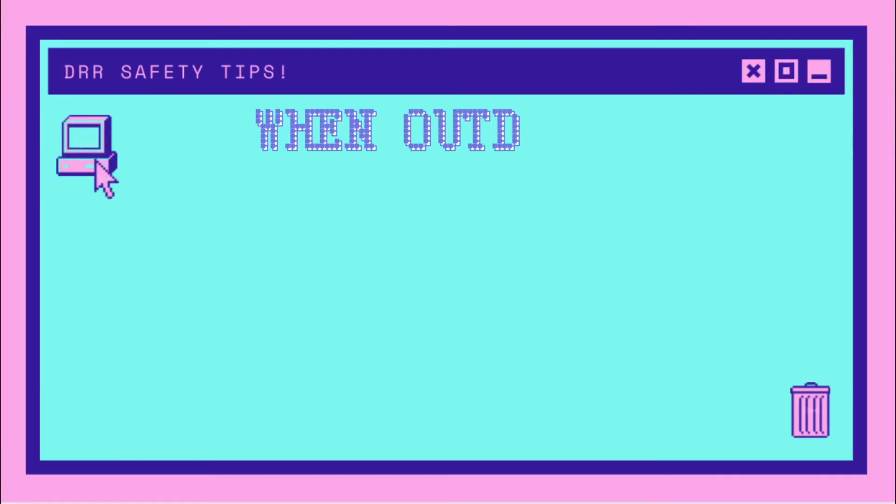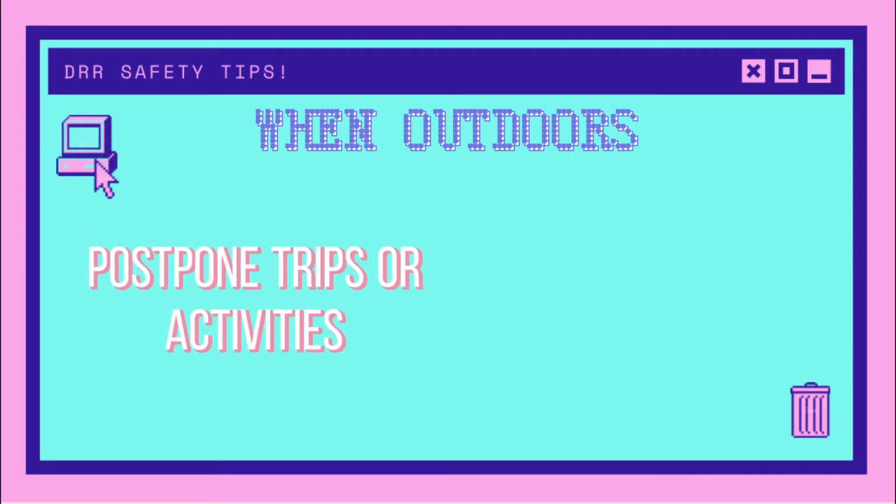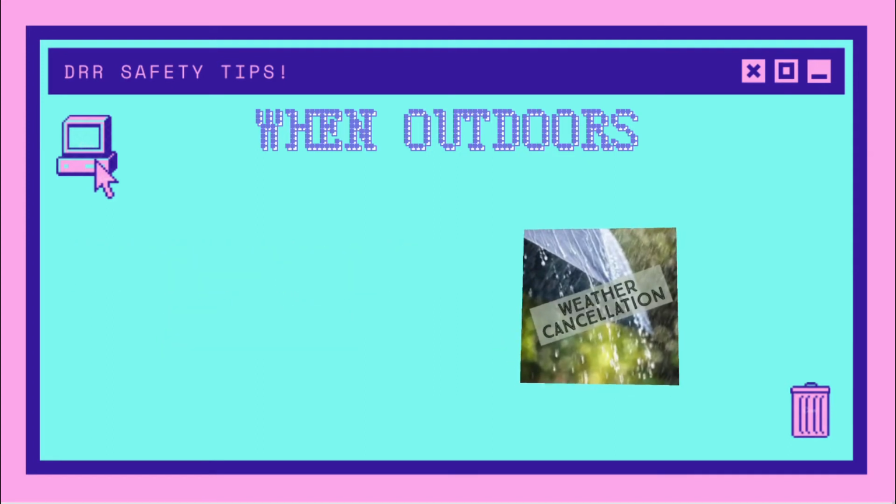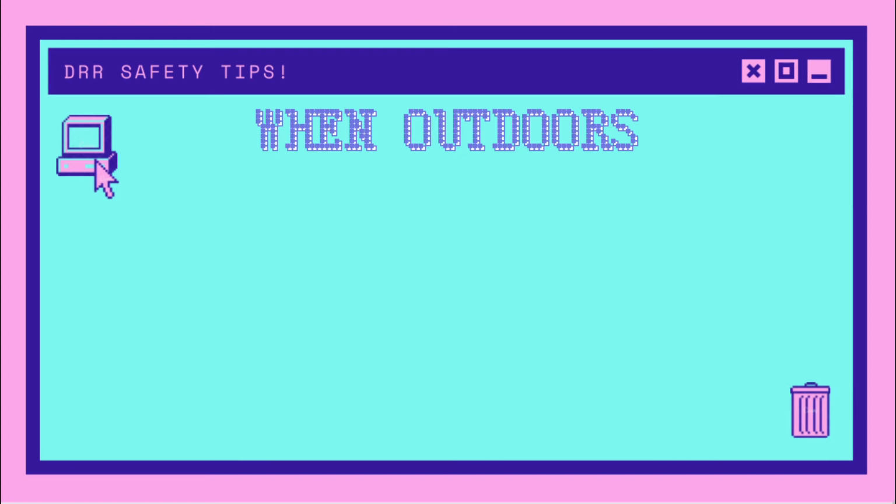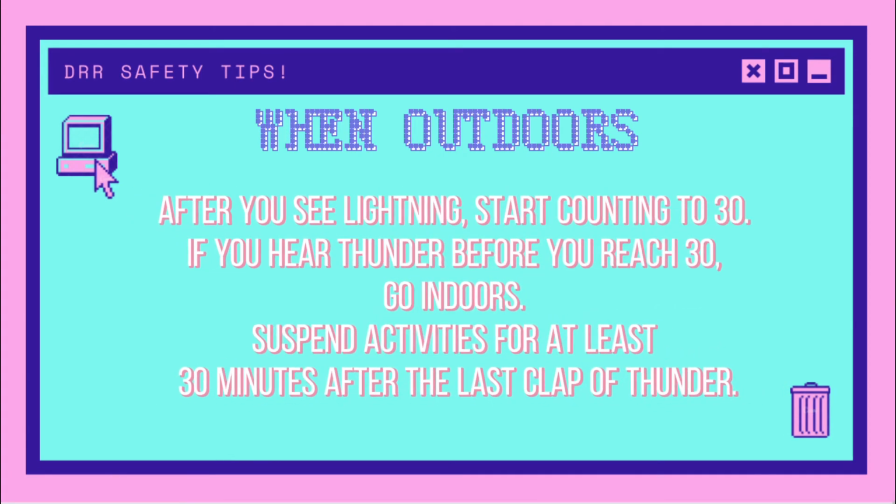If the weather forecast calls for thunderstorms, postpone your trips or activities. Remember the 30-30 rule. After you see lightning, start counting to 30. If you hear thunder before you reach 30, go indoors. Suspend activities for at least 30 minutes after the last clap of thunder.